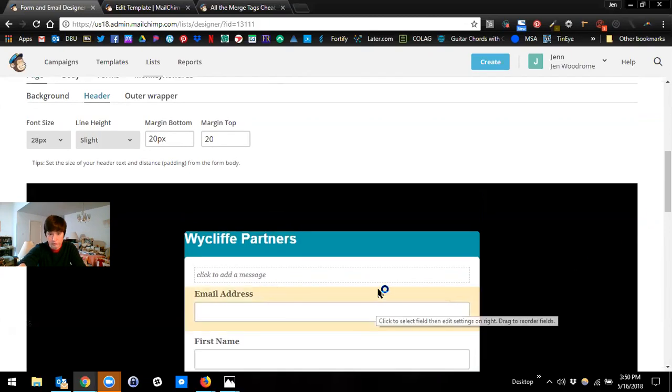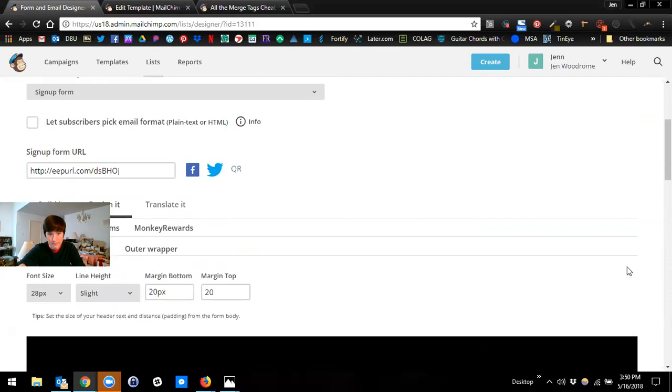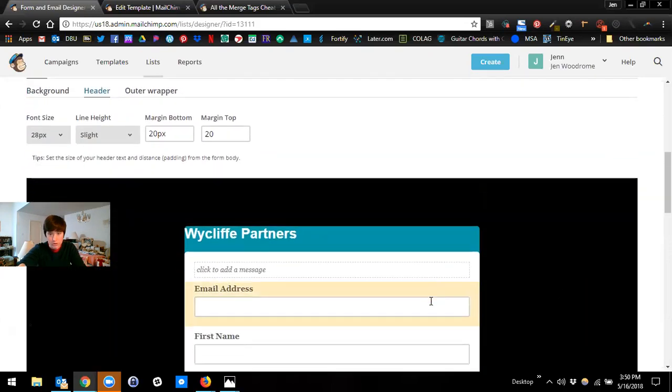The computer's moving really slow, but it should bring up a menu on the right side once it's done. I don't know why it's going so slow.